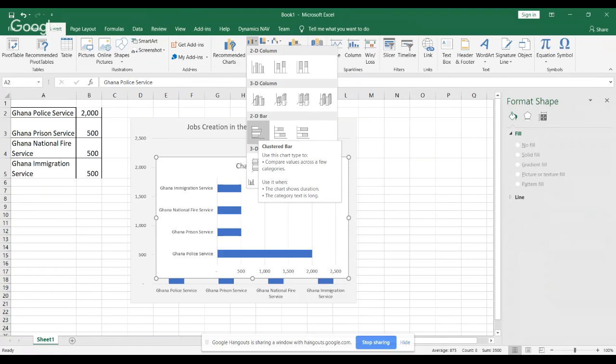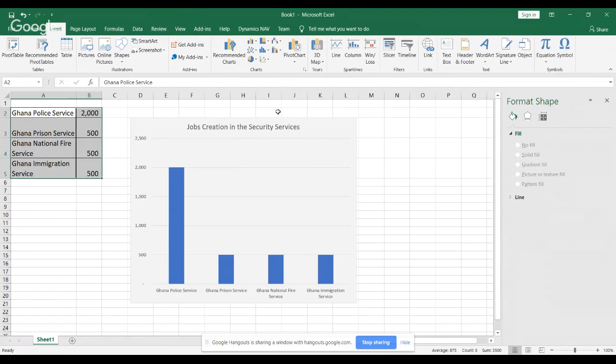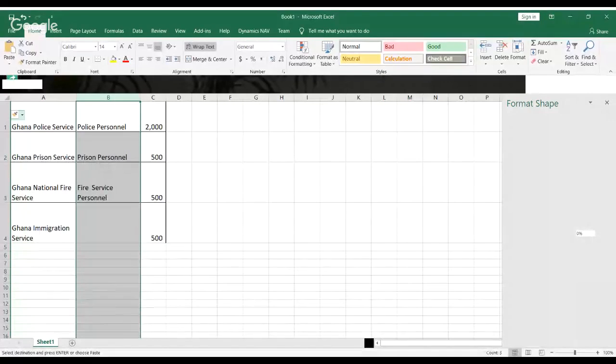So when you are doing horizontal, like I said, the vertical column, which is the y-axis, will be comparing to the x-axis, and vice versa, depending on the option you choose. So let's move on to a different type of chart.